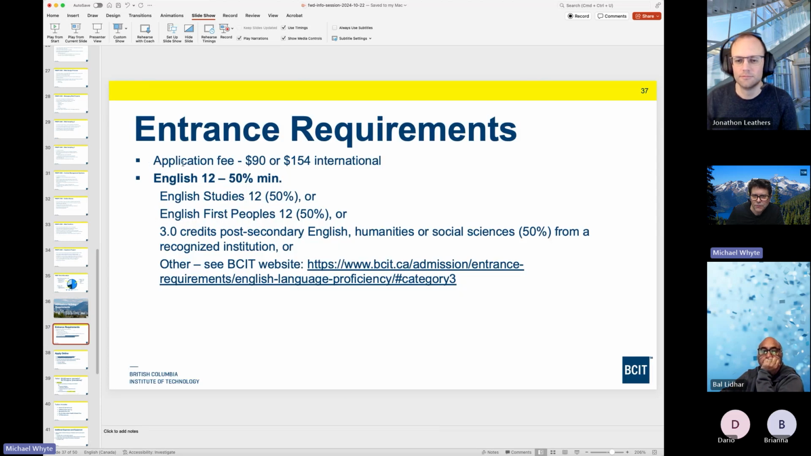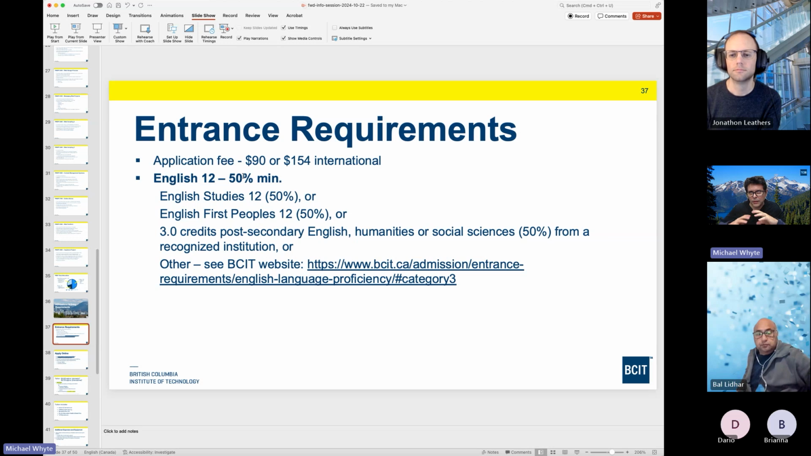So we have an application fee. When you go to the FWD website, there's a little button there you can click on that will take you to the general, I think it's BC, I forget what the website's called, but it's a general portal. You can apply to any program in BC in there. So it's a $90, $150 application fee when you apply.